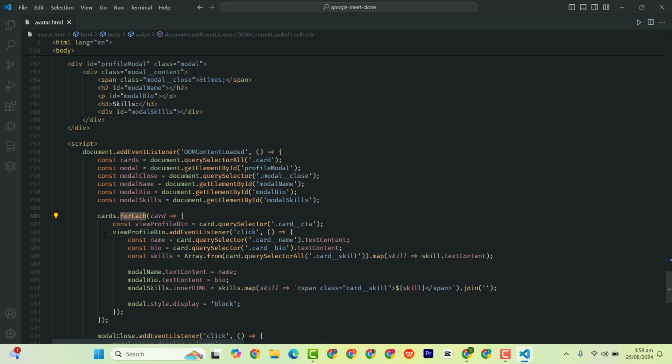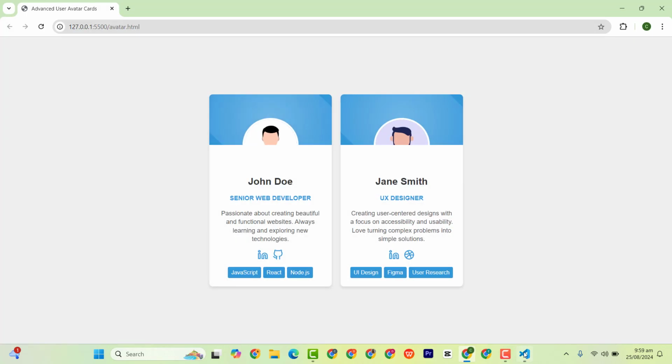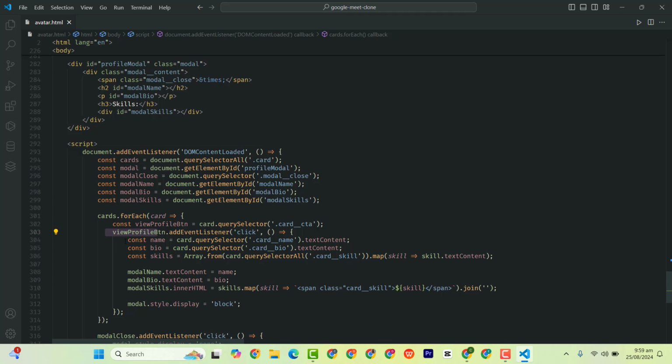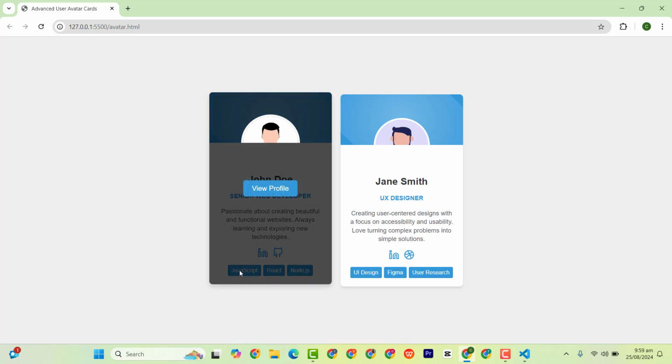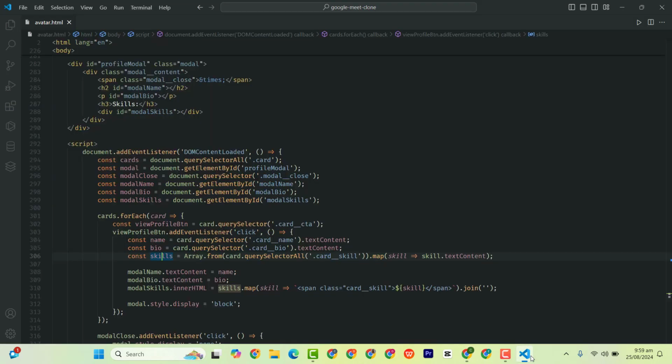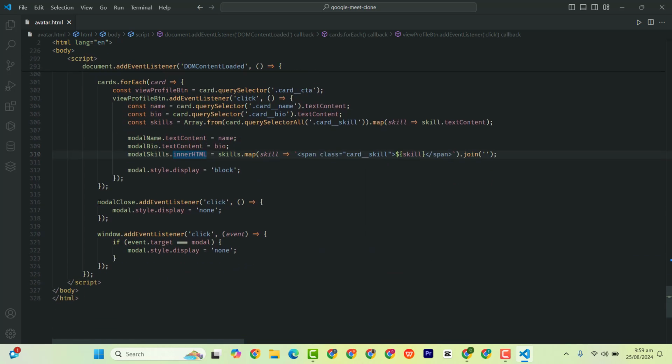So when the user clicks on the view profile button, which is this one, what I'll do is that I'll just get the text content, the bio, and the skills. The skills are this one: JavaScript, React, Node.js. So I'll just loop through to get all the skills and display it inside the modal code or inner HTML, which is this one. Just display it.